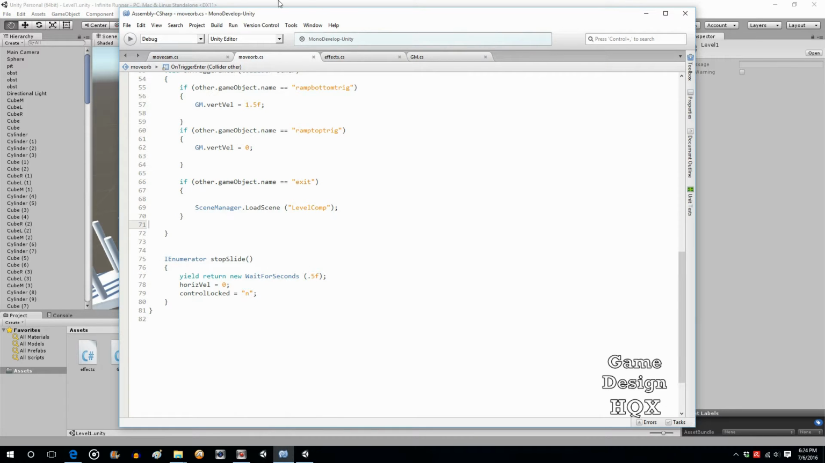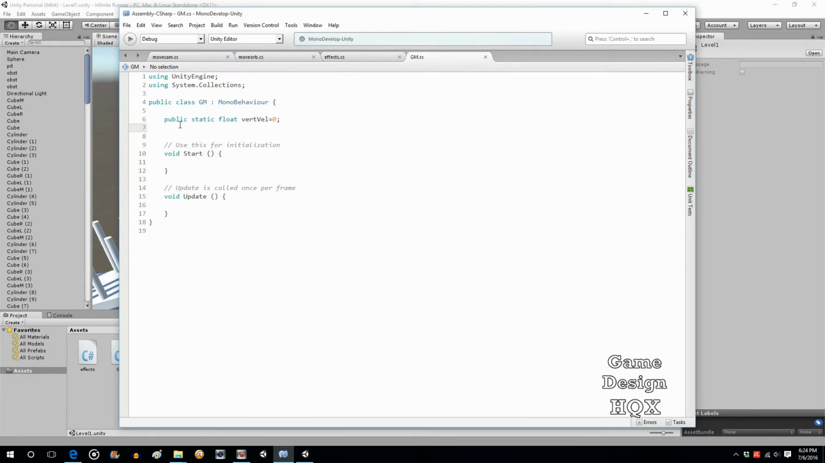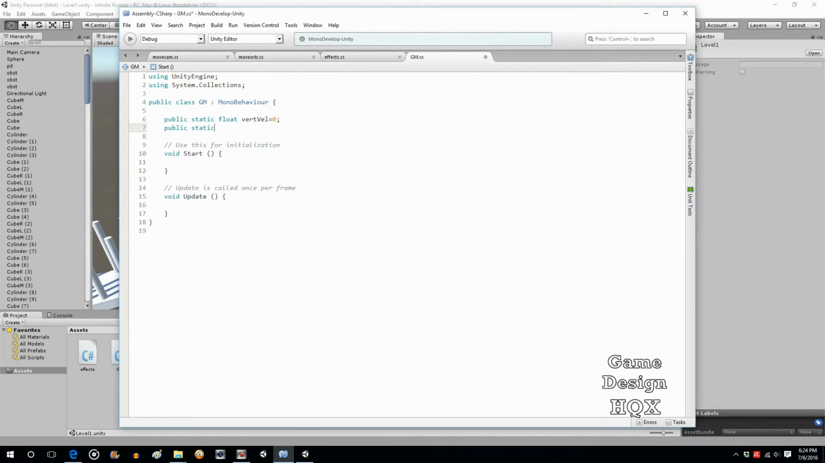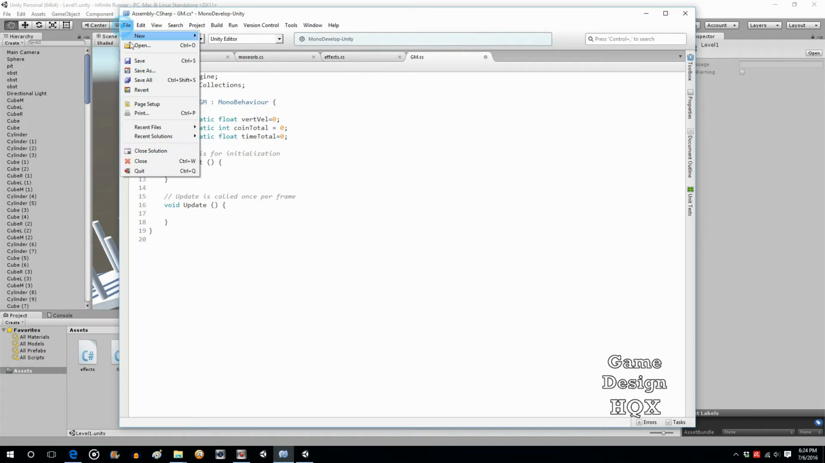So let's go to the GM script. Public static int coin total, starts off as 0. Public static float time total. So we're going to track coins and we're going to track time. It doesn't have to be coins, that's just what I'm going to use for this tutorial.